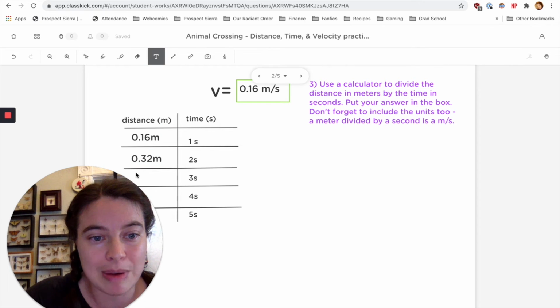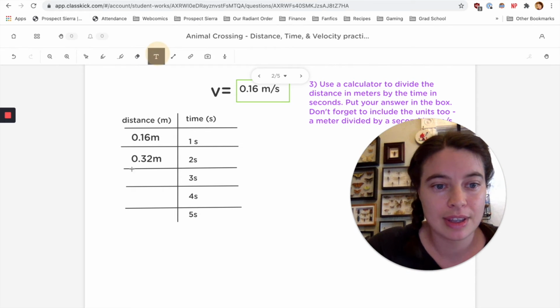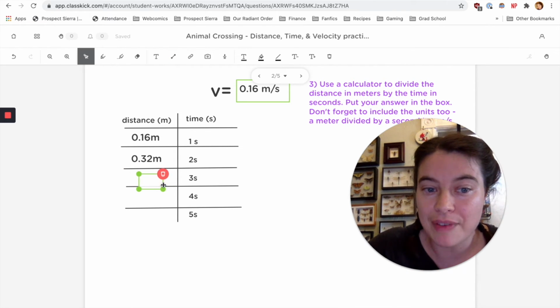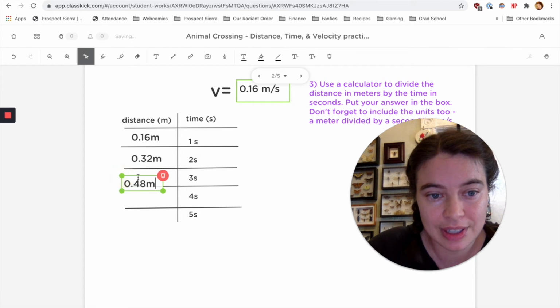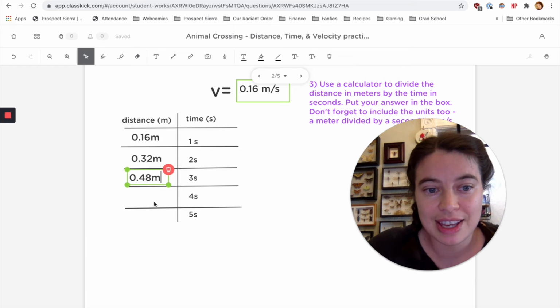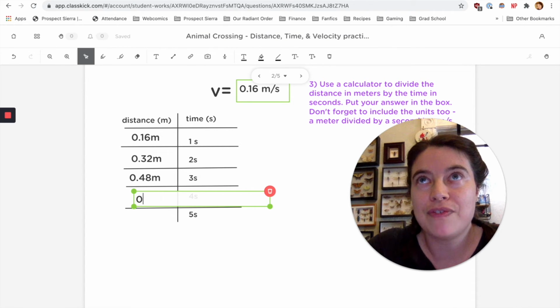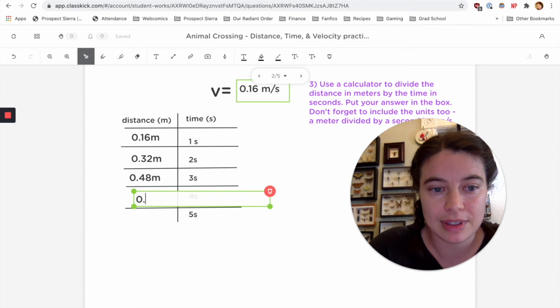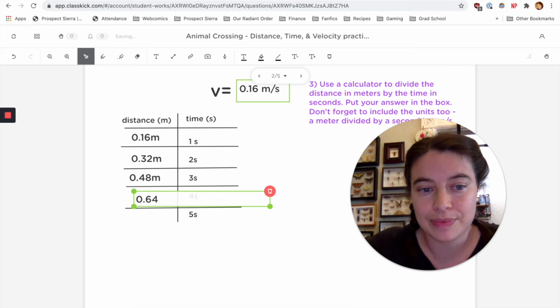So if another second went by, let me move my picture so you can see a little better. If another second went by, she would travel another 16 centimeters. So that would bring us to 0.48 meters. And you can adjust these boxes and move them around. If a fourth second went by, she'd travel another 16 centimeters. So that would bring us to, let's see, 48 plus 16 would be 64, so 0.64 meters.